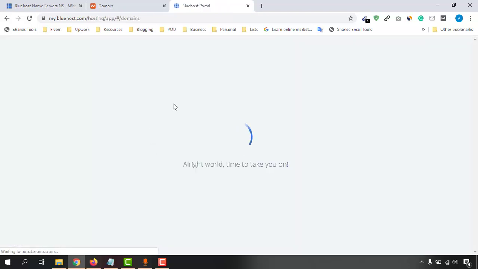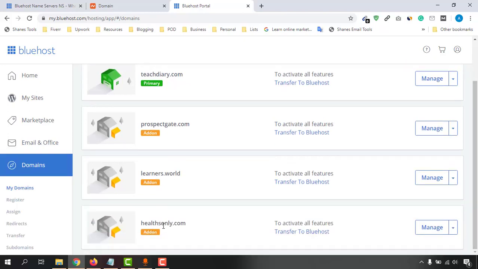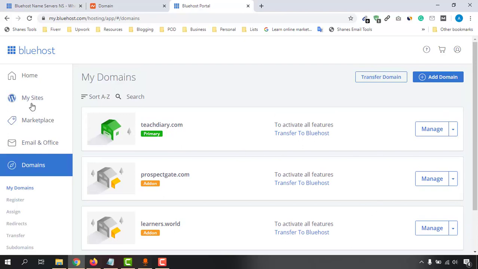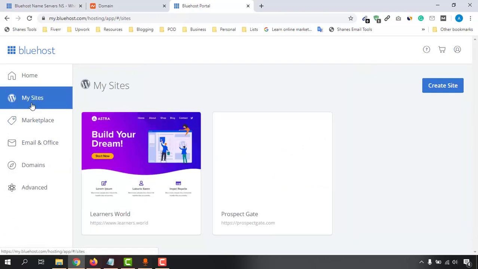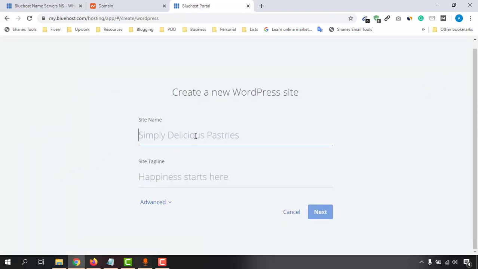Okay, so it's just loading, and let's wait to see if the domain name has been assigned to our hosting account already. And just take a look, yes, so here is the domain name healthonly.com which is currently assigned, as you can see. So what we can do next, we can actually go to my sites, and after that we have to click on create site, and then we can start creating our website. And let's just do that.